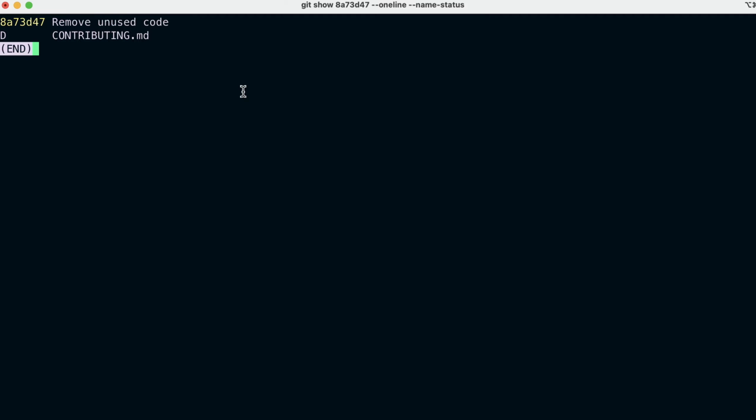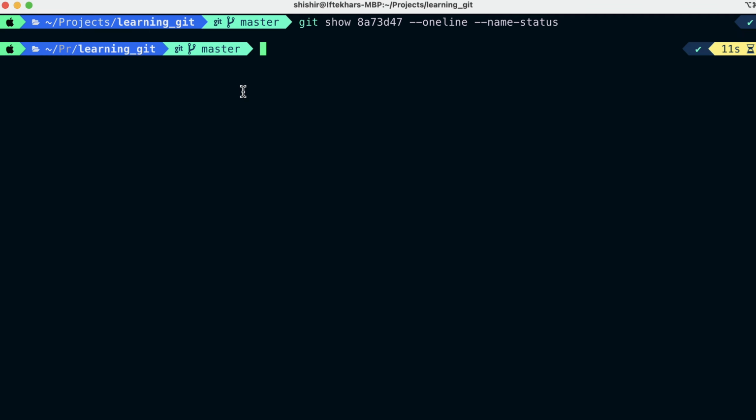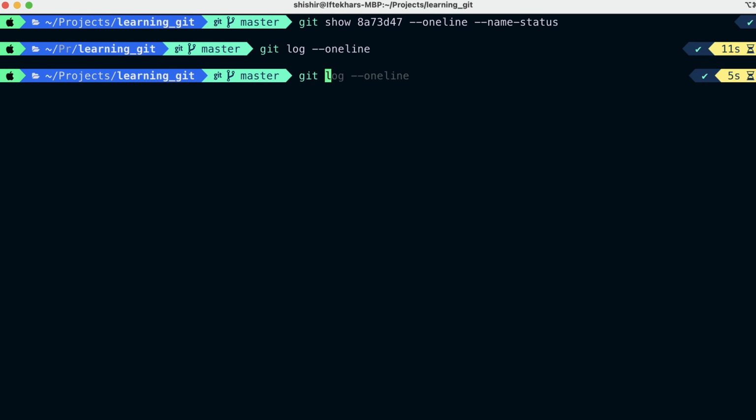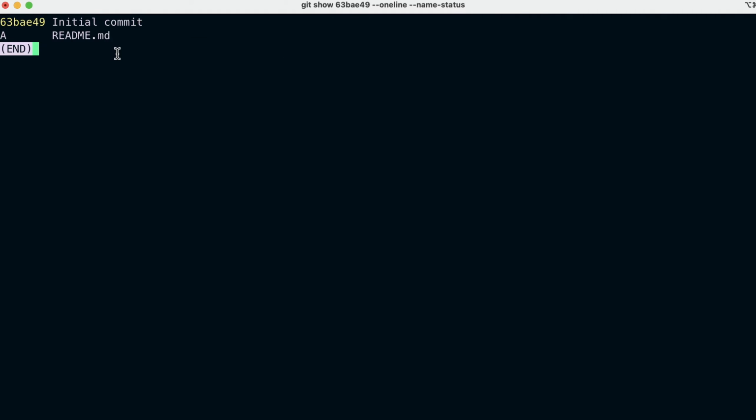Now let's check again if we can get a commit where we have added a new file. So again git log --oneline. Let's check this initial commit. So copying the commit hash. Now git show, provide the commit hash here, then --oneline, then --name-status. Here you can see this is the initial commit, and in this commit we actually added this readme file, and this A means added.